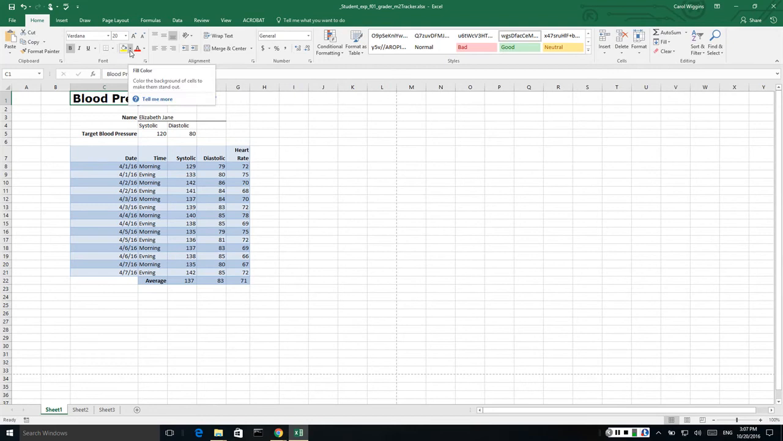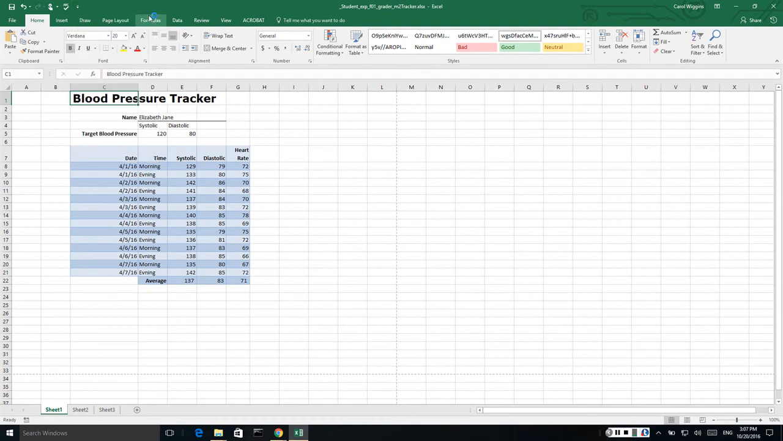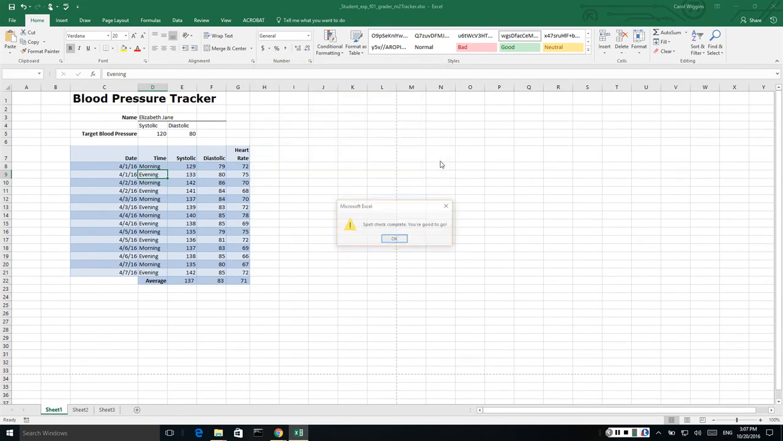Okay, then we're going to add the spelling and grammar feature to the quick access toolbar. So your quick access toolbar is up here. I already have my spelling right there, but if you don't, you're going to hit your down arrow here and make sure that spelling is checked. Okay, then we're going to check the spelling for the worksheet and correct any errors. So I'm going to click the spell checker, and you can see here they've left the E out of evening, so we're going to correct that. The easiest way to do that is to say change all, and it's going to change all of them, and say okay.